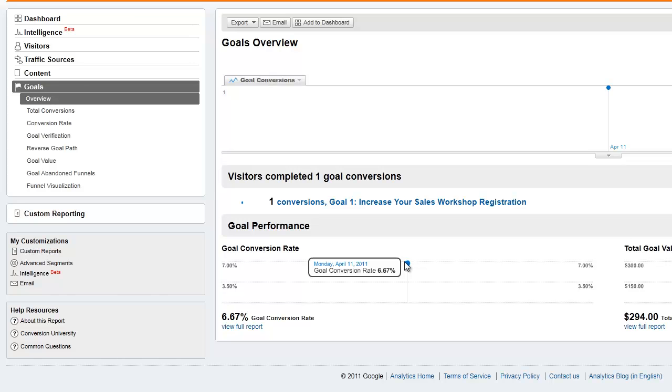That's how you set up goals, and it's important to set up goals. We do it with every pay-per-click campaign we do, with our e-commerce customers, or anything we want to measure on a website. Enjoy Google Analytics. It's extremely powerful, and there's a lot of things there for you to use to measure your success. Okay, thank you.